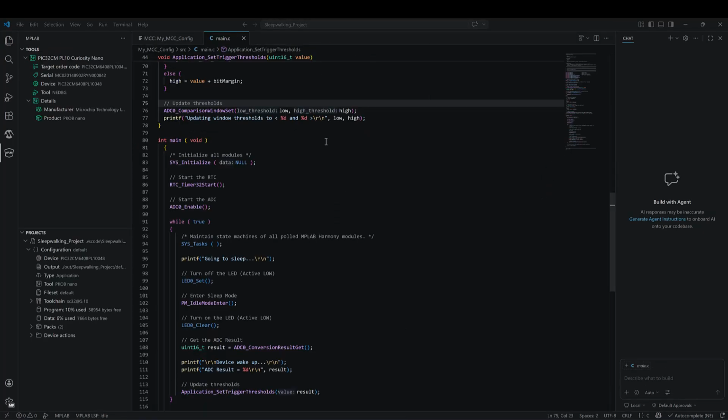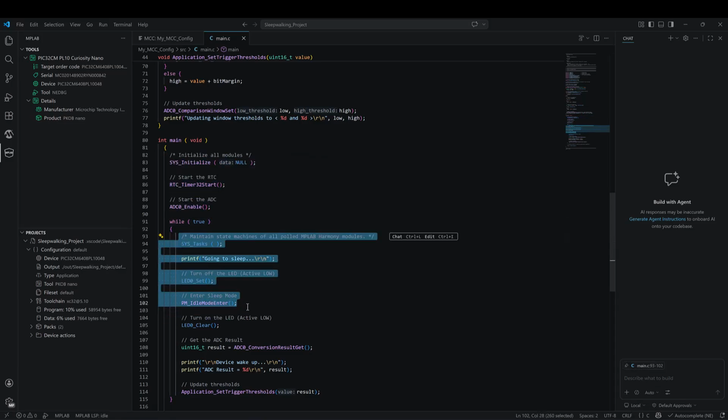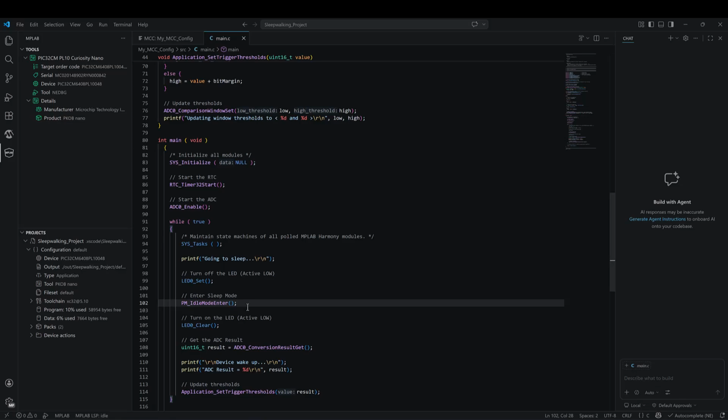Here we are in our main.c to discuss the actual code side of things. Here in the main function, it's actually pretty simple. All we're doing is initializing the system, and then we're instantly going to sleep. And then we stop here at PM idle mode enter. Here with the peripheral manager, we're stuck in sleep mode, and we won't get out of sleep mode until we get a threshold interrupt from our ADC. And when we do get that result, we end up changing our threshold for the next test, starting our loop over and over. Let's program it and see how this actually looks.